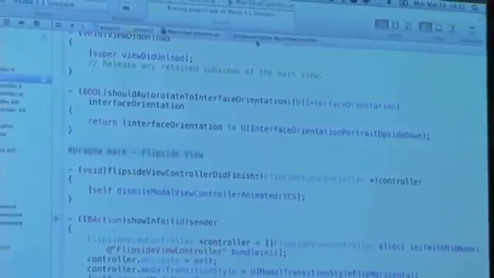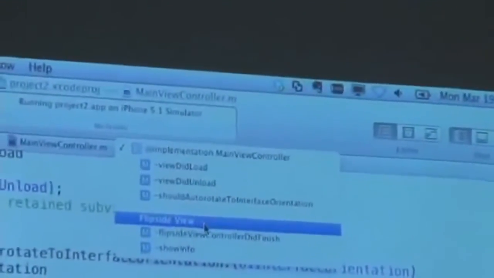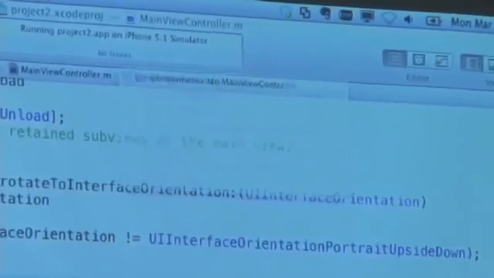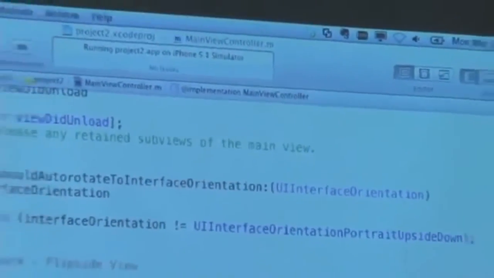To be clear, notice the word up here, flip side view in bold. That's why that appears there, simply because they defined it like that. All right, so let's see what's going on here.